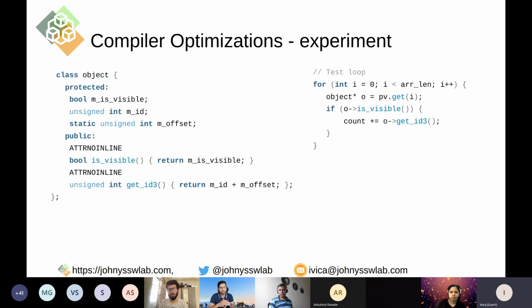Now, we wanted to measure this in an experiment and see how the compiler optimizations with inlining work. So we have this class called object, and it has these two methods. One is called isVisible, which just returns m_isVisible, and the other one is called getID3, and it returns mID plus mOffset. Now this mOffset is a static variable. Static variable means that its value is the same for all the instances of the class.